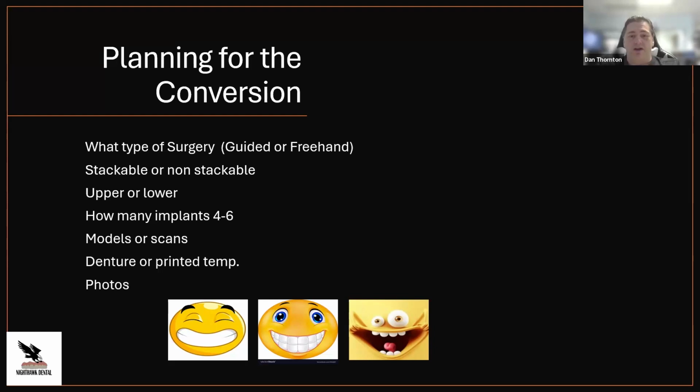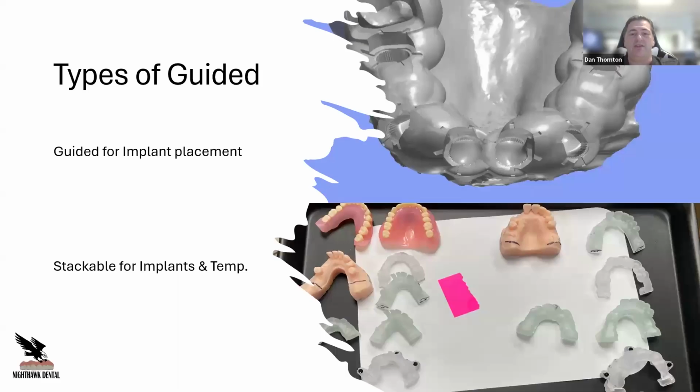Now, if you're one that walks into the surgery and you really don't know what's going on until you get there, that gets a little bit more complicated, but it's also a little bit more of the fun of these kinds of surgeries, because sometimes you walk in with no clue what's going on until you get there, and then you have to plan as you go on the day of surgery.